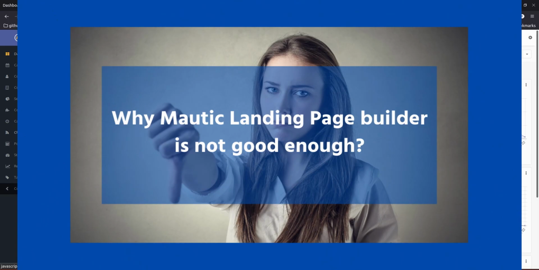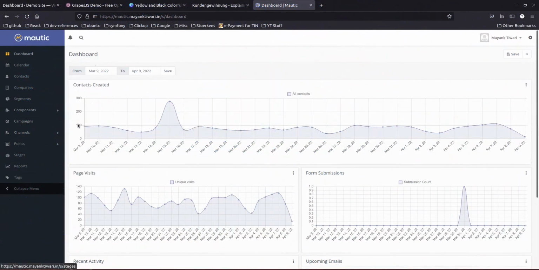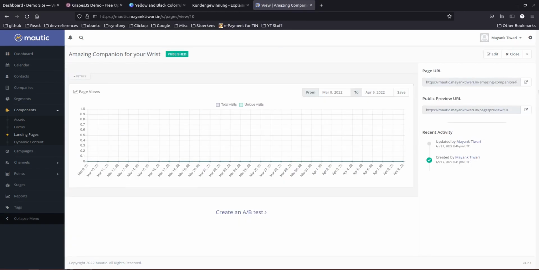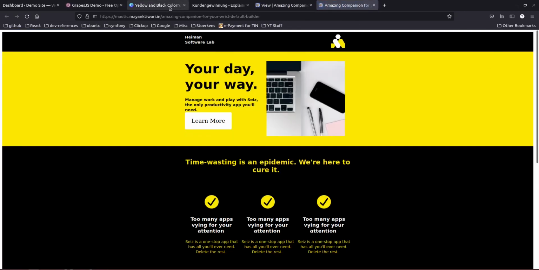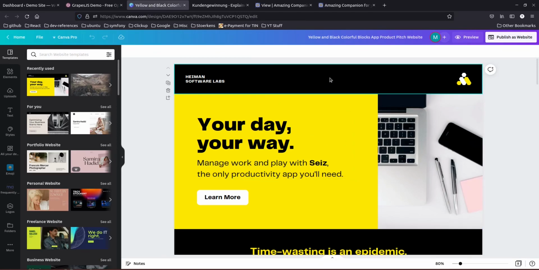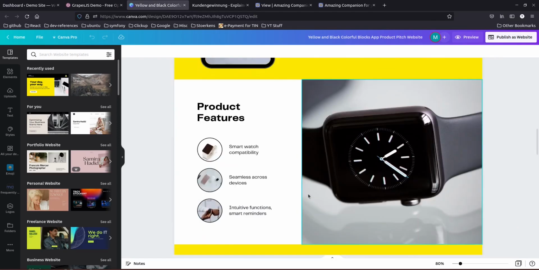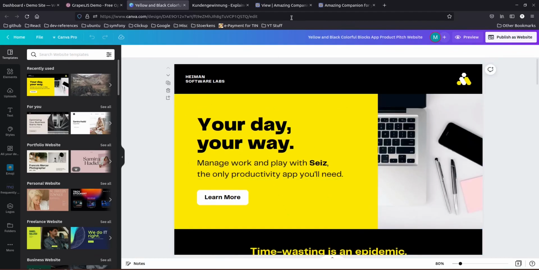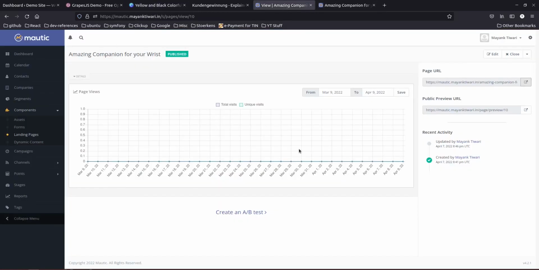Okay, so now let's talk about why Mautic landing pages are not good enough. So I'm in Mautic, as you can see. I will go in the components and landing pages, and this is one of the landing pages that I created. So I'm using, for example, this template, which I found on Canva, so I will be using this one as it is. So back to Mautic. This is the landing page I created.